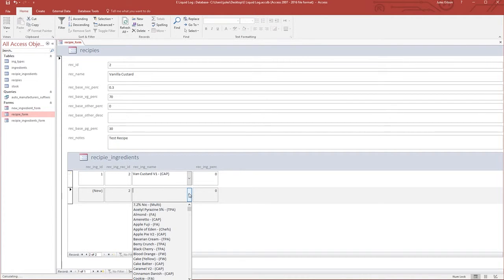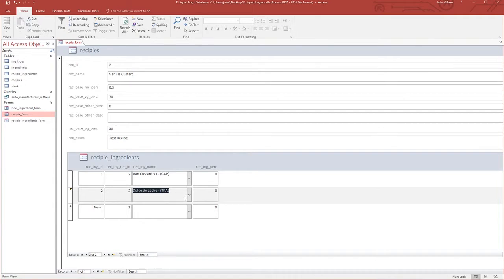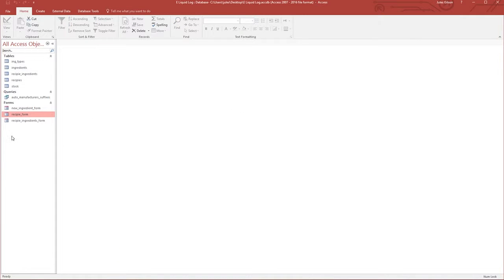B1. Let's just give it 2 ingredients because this will make life a little bit easier when we come to working later on. And let's just put some dulce de leche in. Let's put 10% of that, and let's say 3% of that. Just making something up. So we now have a recipe in, and we've selected the ingredients and the percentages. So that really is the recipe form done for now. So we'll close it down, and we'll move on to the next thing.